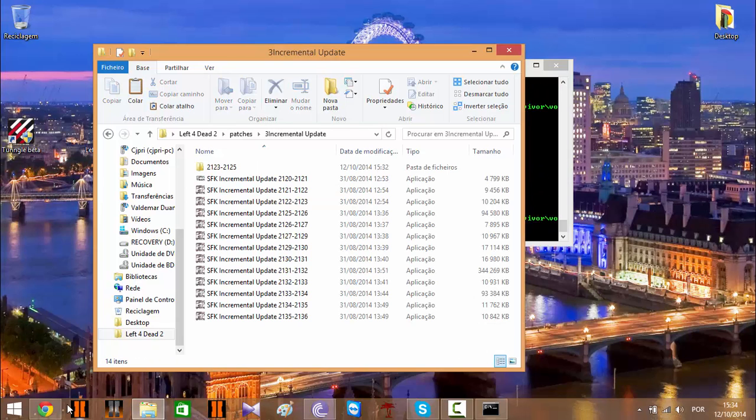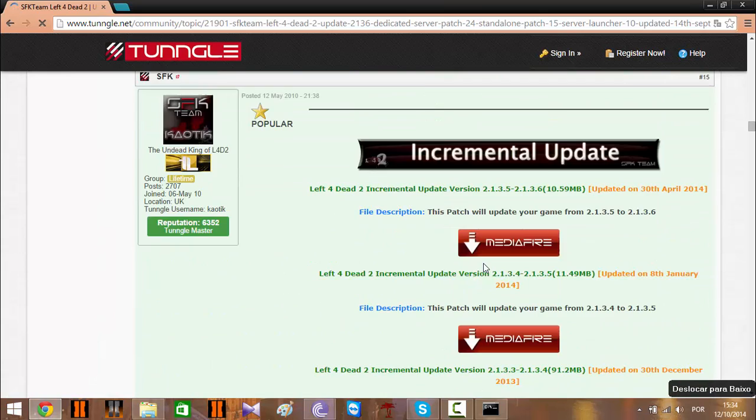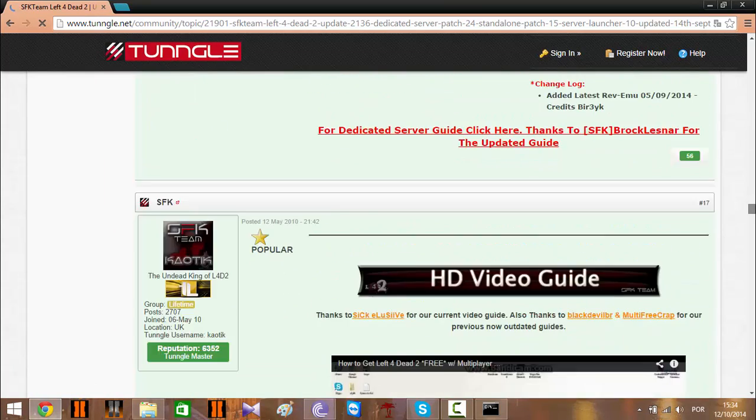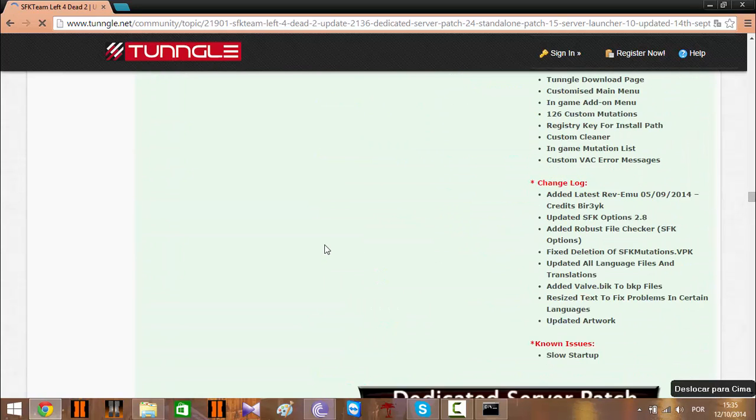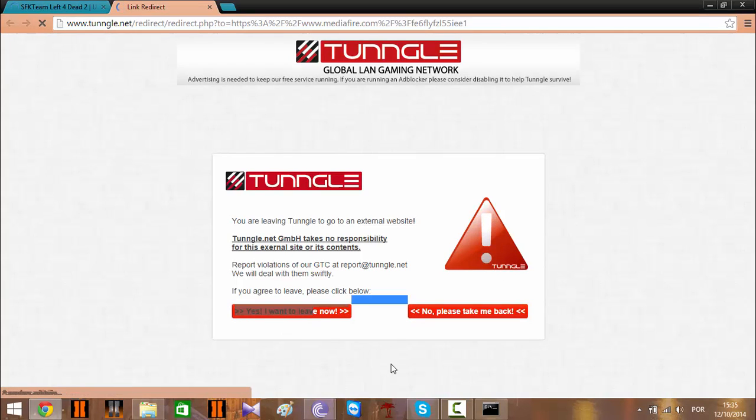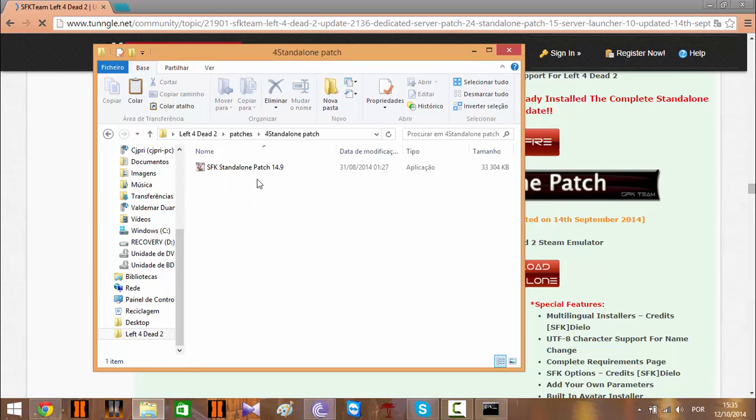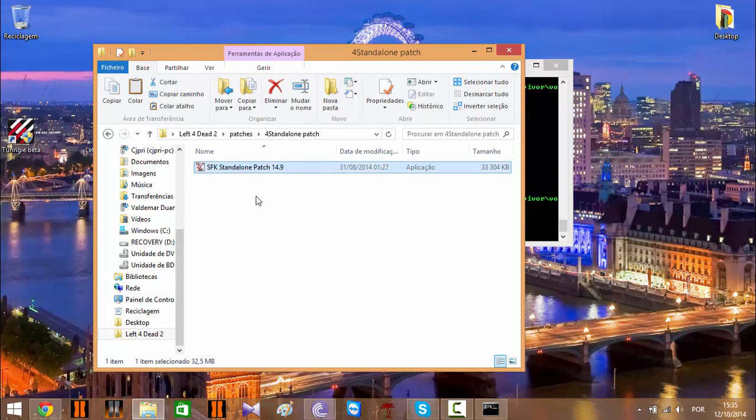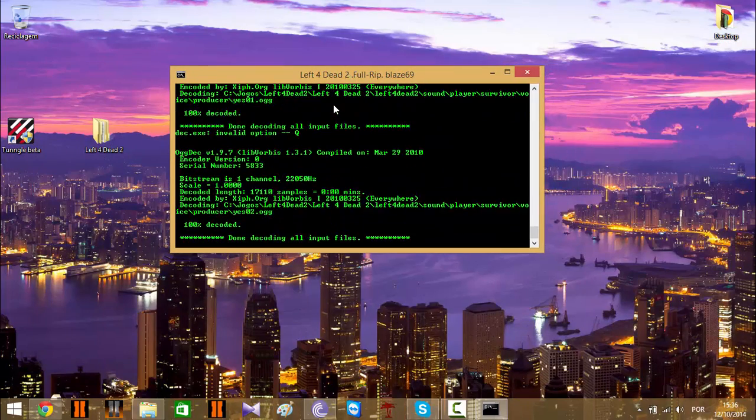now go back to the browser and download standalone, which is scrolling down and above, up, this one. Download it to the 4th folder. Okay, you already know how to download. Yes, I want to leave now, and you will have, yep, click the 4th, you will have this file. Okay, now that we have all the patches downloaded, just wait until the game is extracted in the folder.